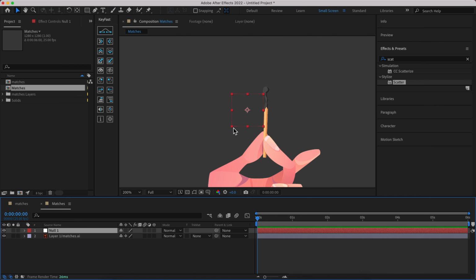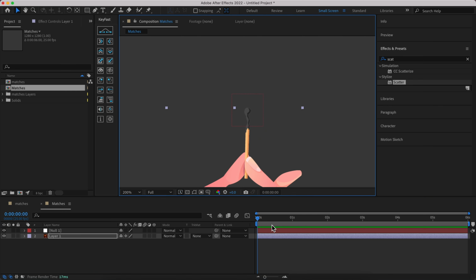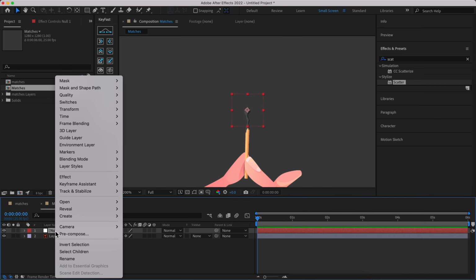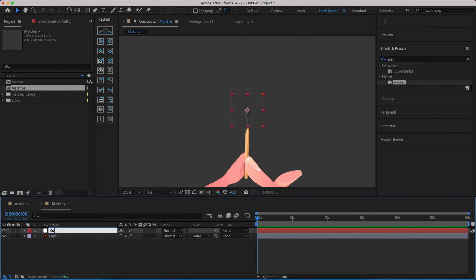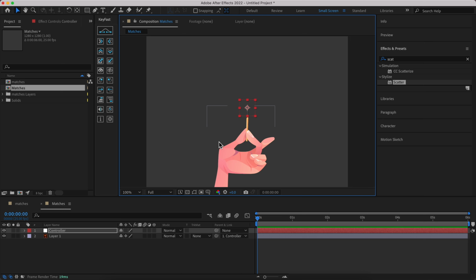For the Windows users, it would be, I guess, Control Alt Home. And I want to match my layer to the center of the controller. Let's rename this one, it will be controller. Let's see. Okay, it's great. Let's parent our layer to the controller because we want to animate this controller and the hand.